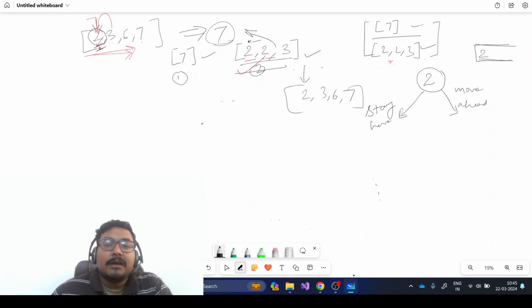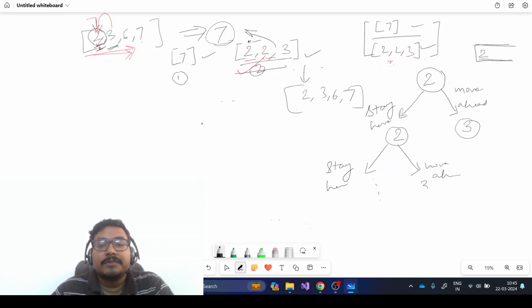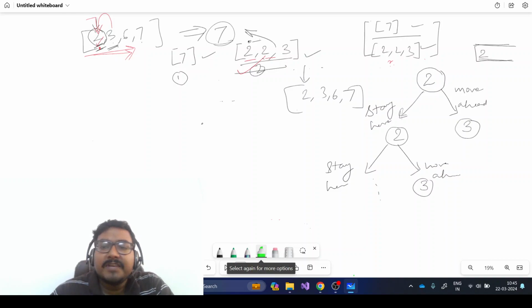So I'll say I can pick this item and I can continue to stay here. I can pick this item, I move ahead to 3, the next index. If we stay here, again we can create two states, stay here or move ahead, right? If we move ahead, then we go with 3. Now let's make these states more precise. When we are moving ahead, we are ignoring the current item.